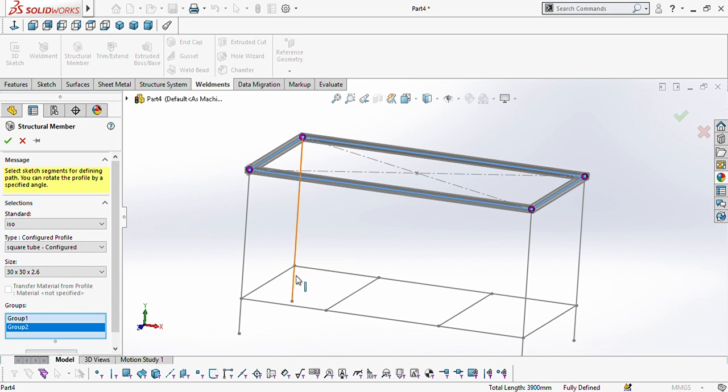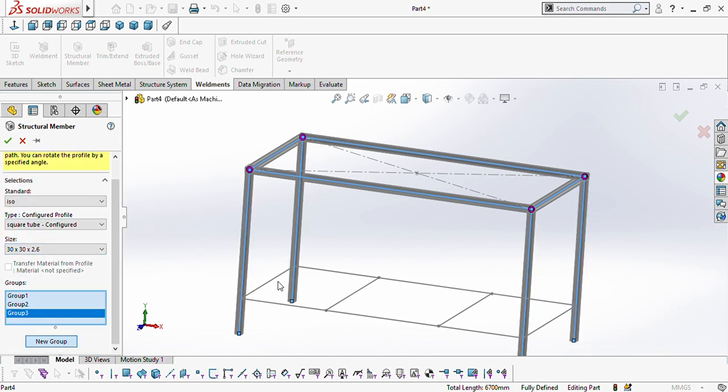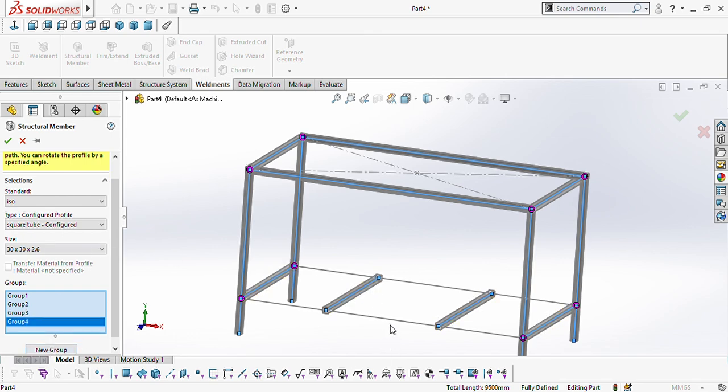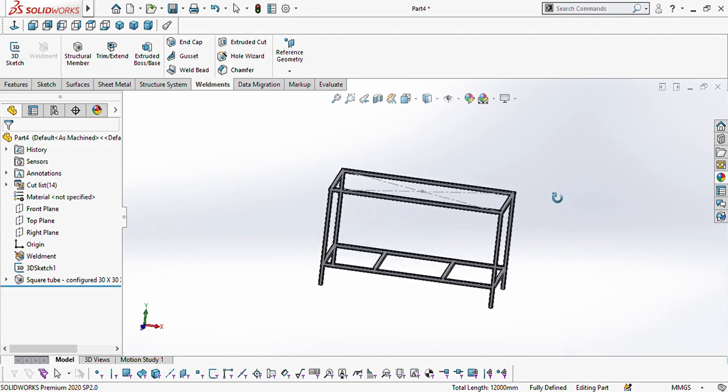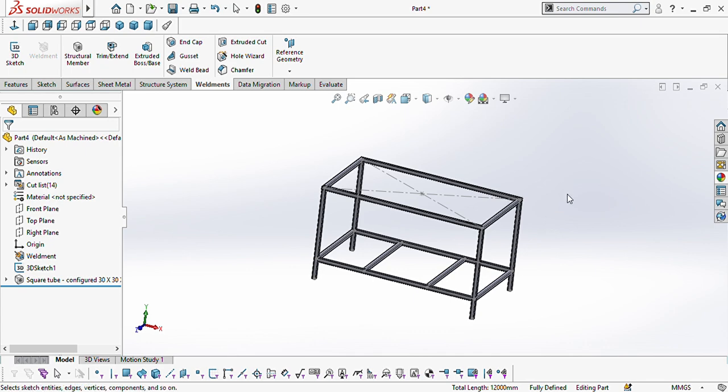Okay, make another group 2, choose this leg, this leg. Make group number 3, choose this one first, choose this one, you see, choose this one like this. Okay, group number 4 belongs to this line and this line. Good. So now you see the table is starting to appear.